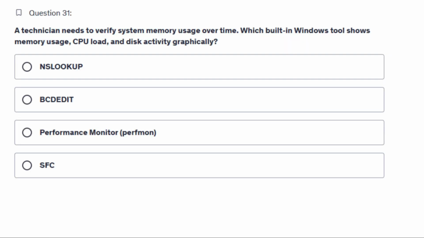And the next question is: a technician needs to verify system memory usage over time. Which built-in Windows tool shows memory usage, CPU load and disk activity graphically? First option is NSLOOKUP, second option is BCDedit, third option is Performance Monitor, perfmon, and last option is SFC. So let's check the correct answer for this question.